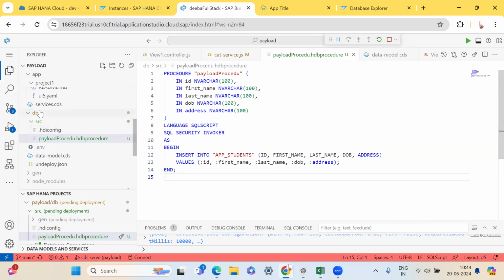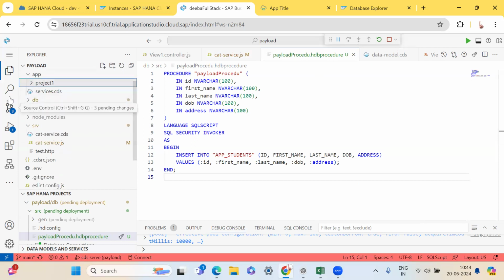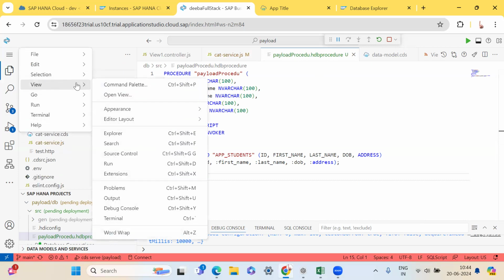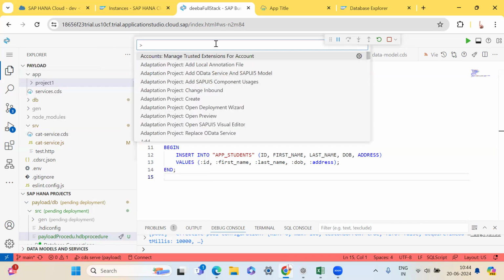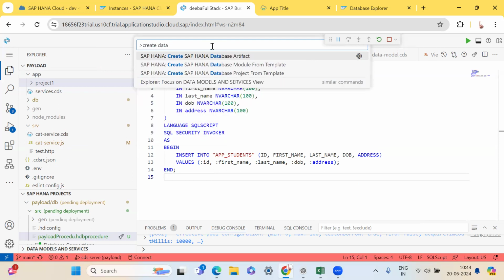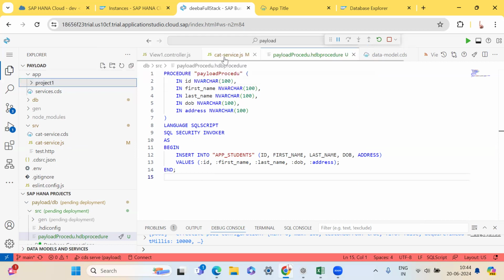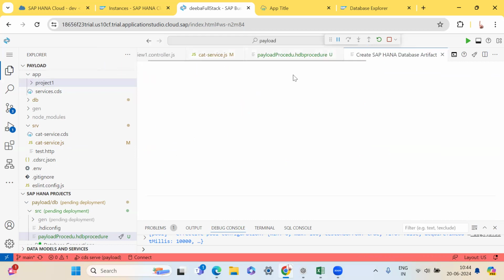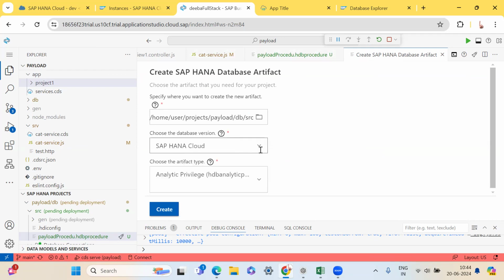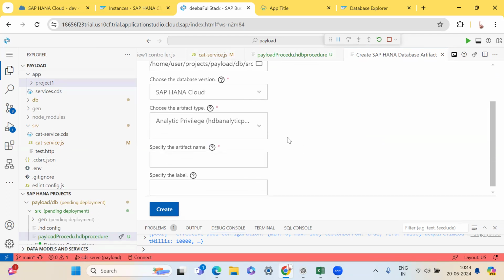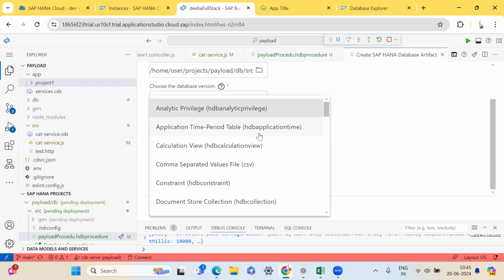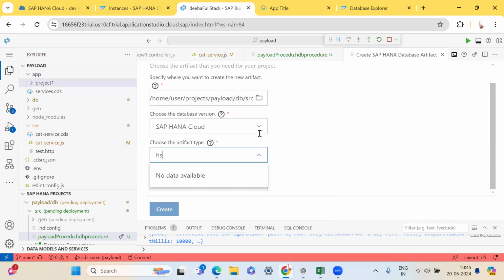So how to make a procedure is simple. You just need to go to the view, go to the command palette, and look for create artifact. You can create this database artifact, like stored procedure or synonyms or whatever you want, or roles or grants. These are all database artifacts. From here, you need to select the right artifact that you want to make, and the name of the artifact is HTTP procedure.